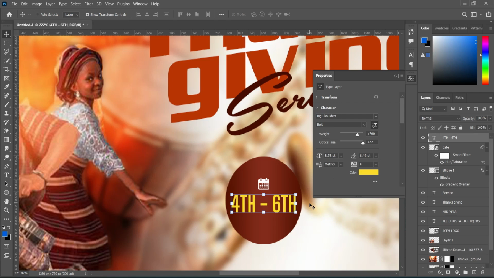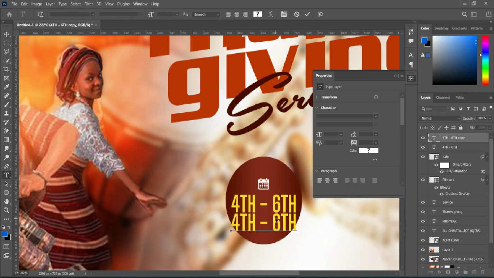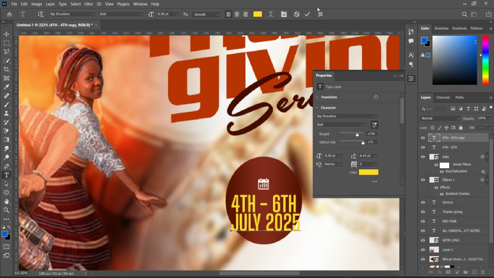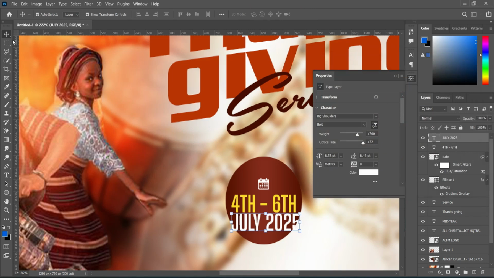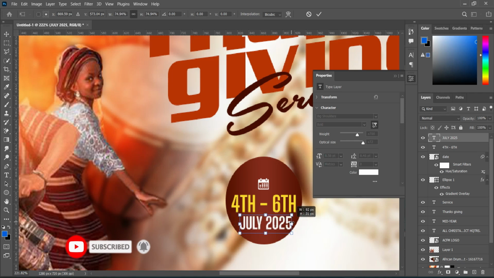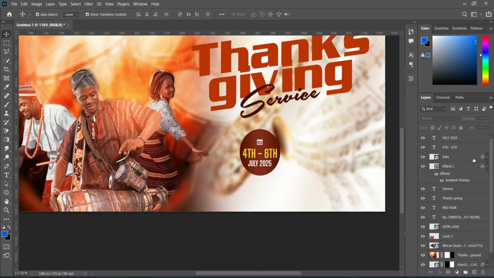then duplicate this one, Ctrl J to duplicate, bring it down, double click to highlight, then Ctrl V to paste, change the font color to white, then reduce the font size, alright. So now we are going to group this one all together.